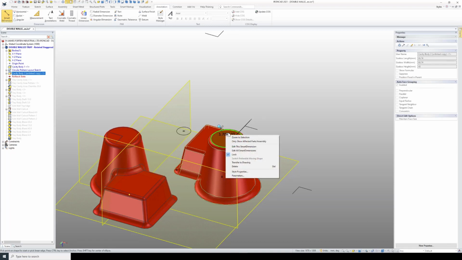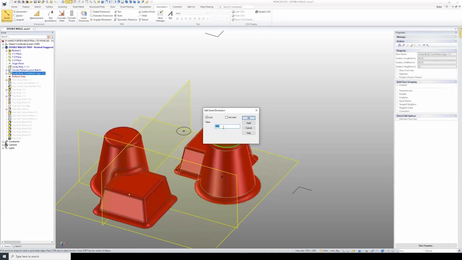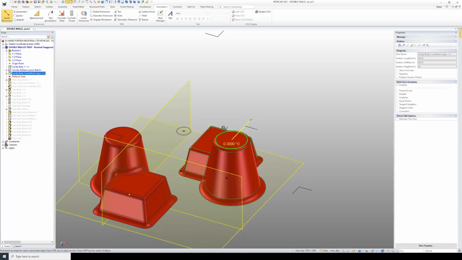So now I'm going to right click on the value and go edit this smart dimension. And so 3.7 is the current. I'm just going to change that to 0. And you can see now that my body has moved to a value of 0 from that line. Now this tool is still active until I press escape. So I'm going to repeat the process.